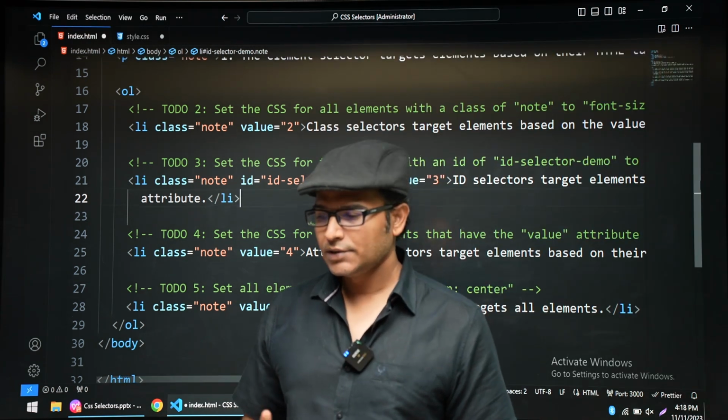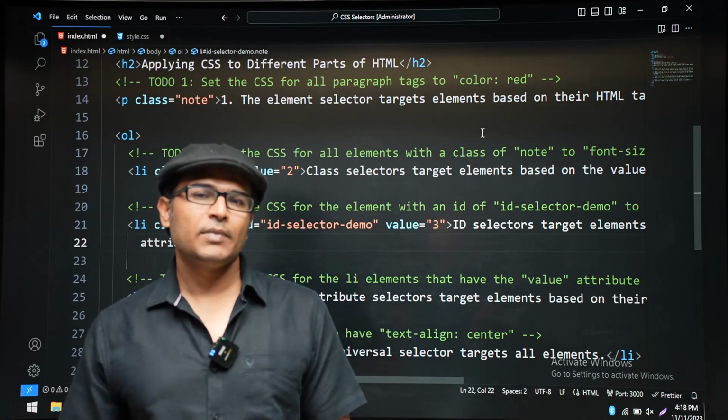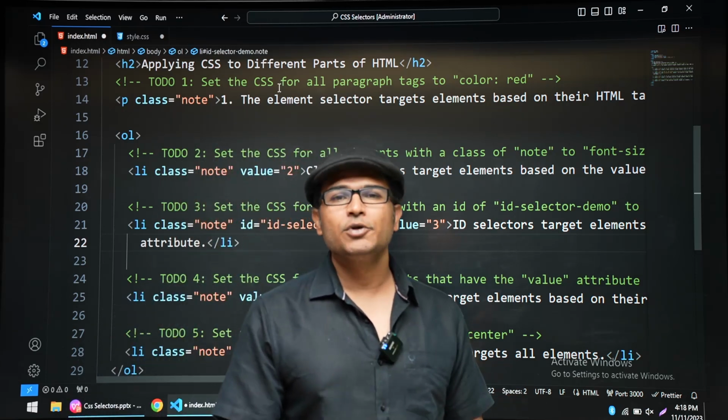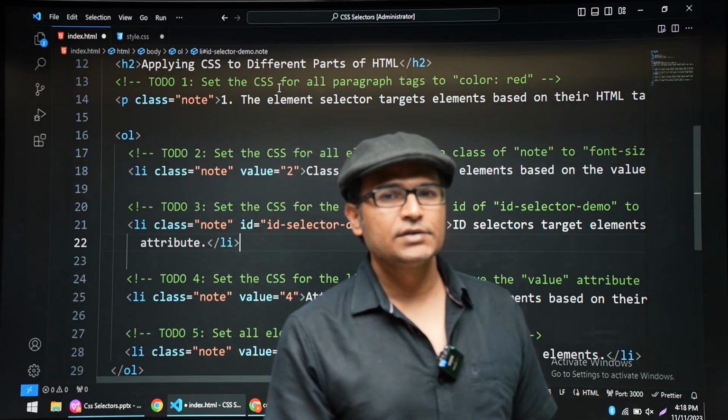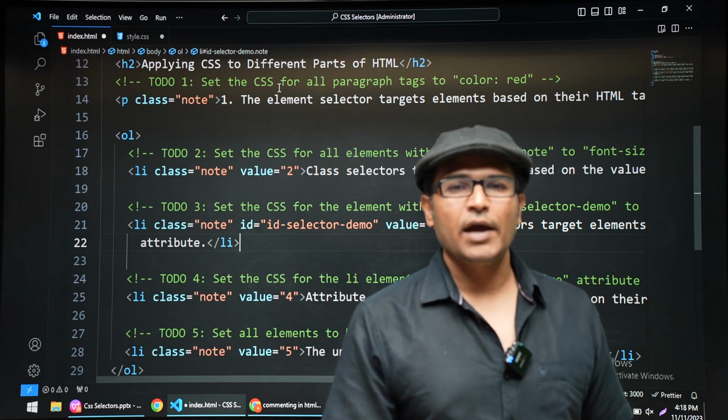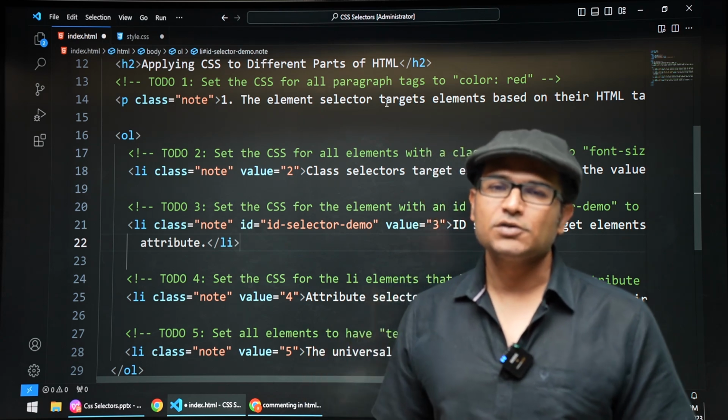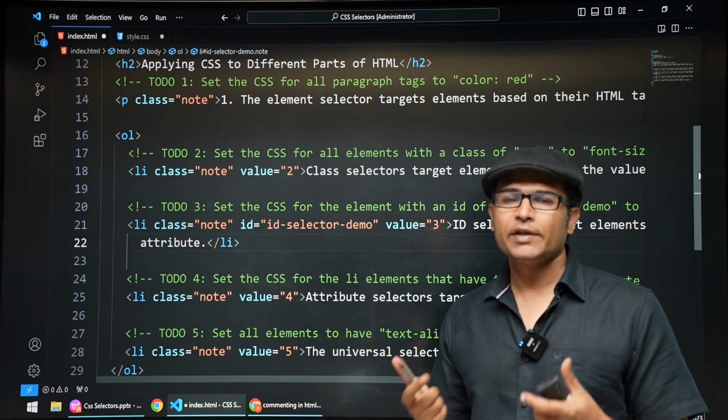Now you have seen important HTML tags, and you have seen attributes, and you have seen CSS rules, some of the rules, and then you have seen selectors also, right? Let's try to put all of them together gradually.